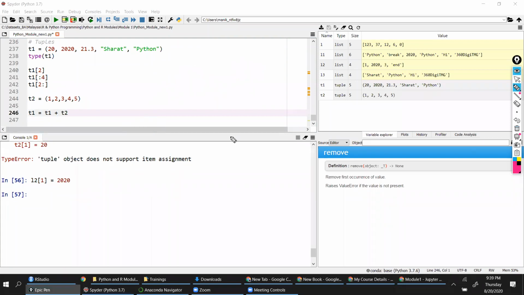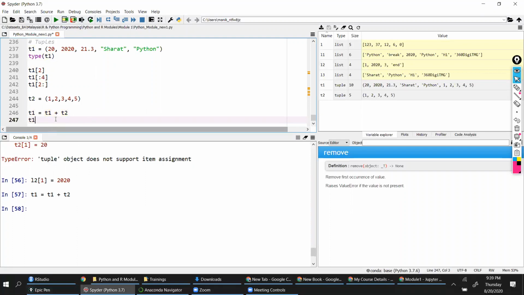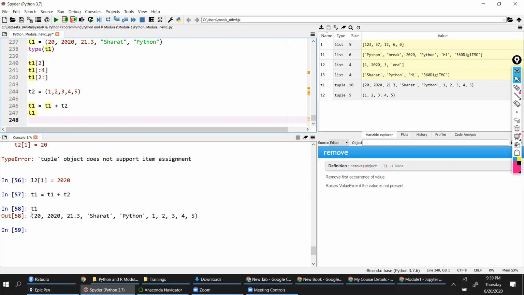Okay. Updating an individual value of a tuple is not allowed. So when I do this, and if you say T1, the T1 will be completely changed. So it is a new object that you are creating. It's not like appending or extending. Those things will not work here.